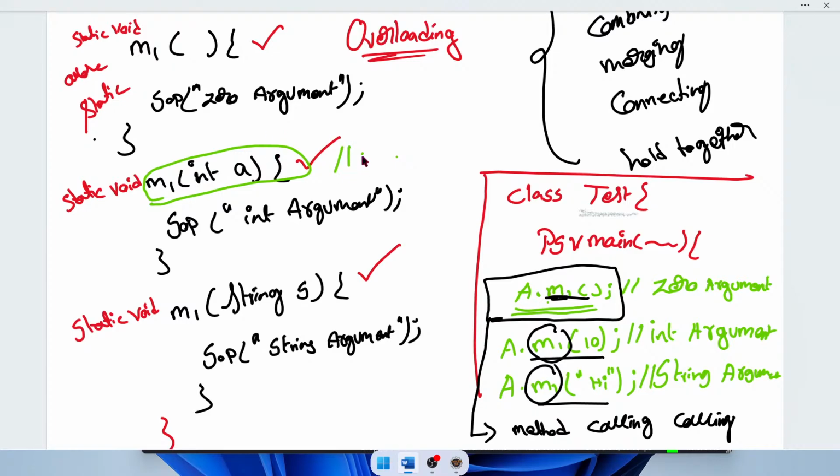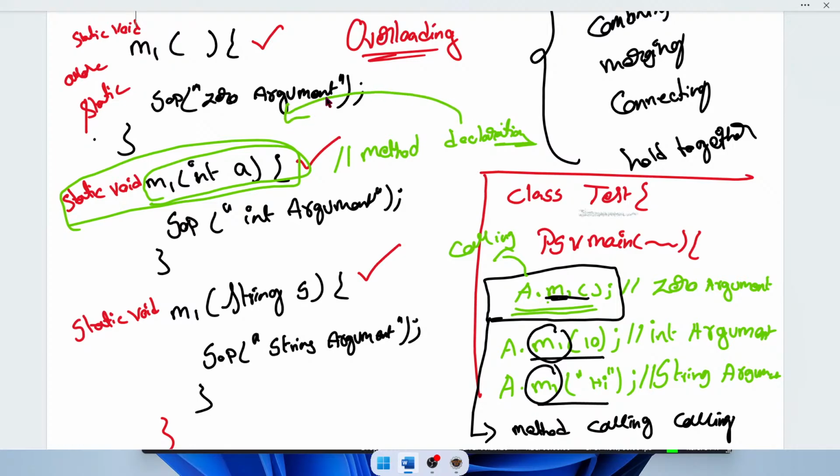It is method declaration. Am I correct? Method declaration. Defining a method, that is method declaration. I'm asking this whole statement, guys. Here we are defining a method. That means it is the method declaration. Okay, we call it method declaration. This we call it method calling. This is calling. This is declaration.